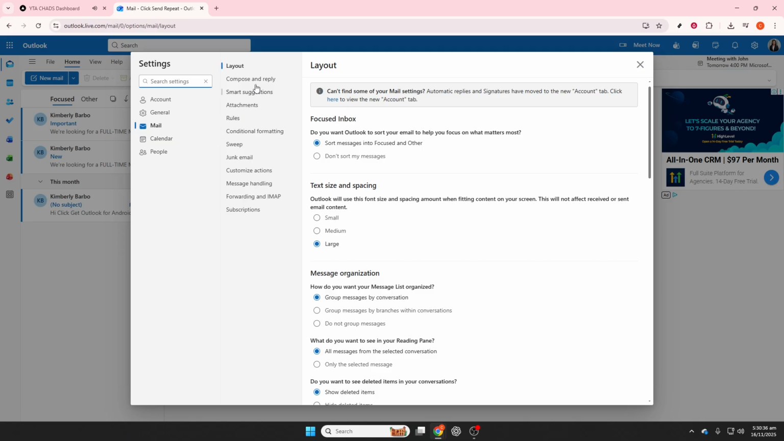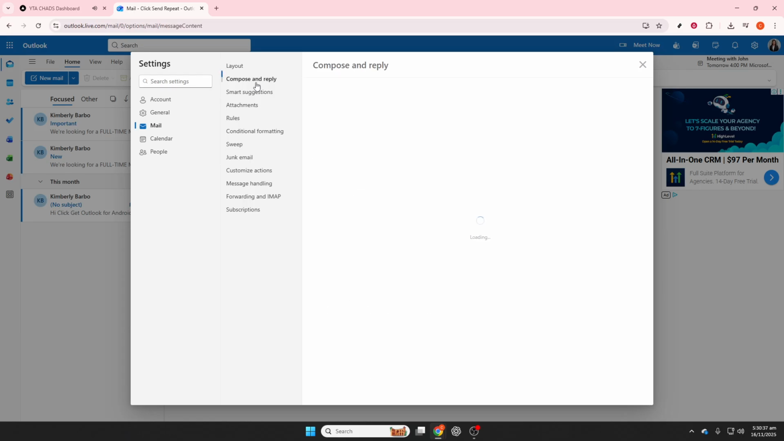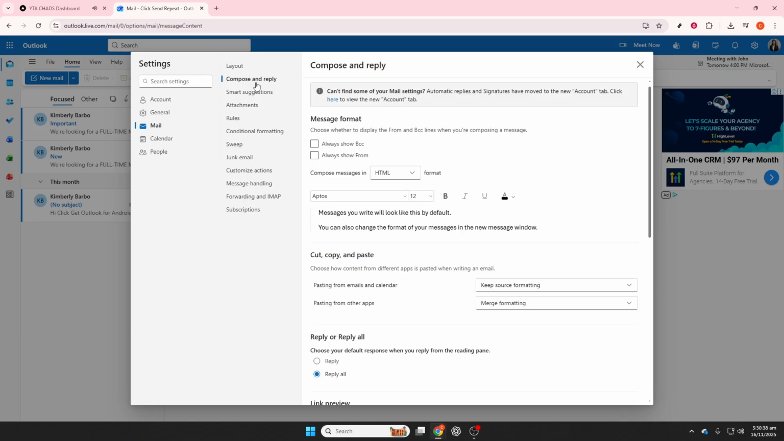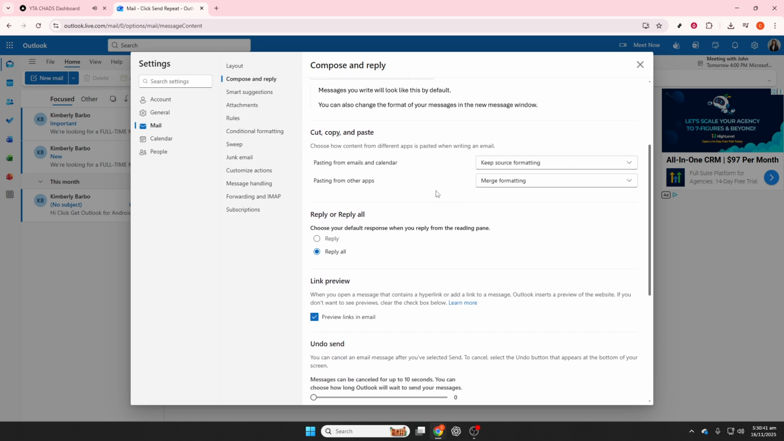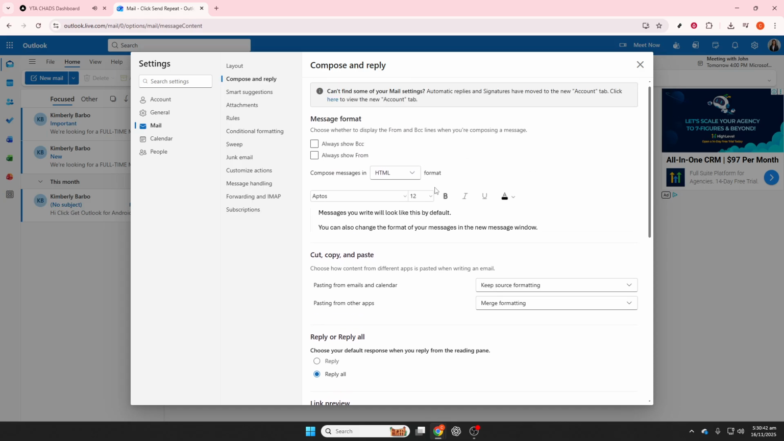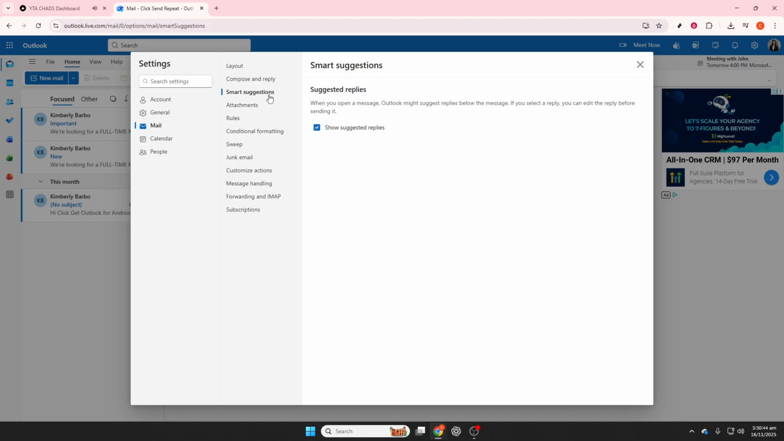Next, let's discuss the message list density. This setting allows you to customize the amount of space between each email in your list. If you prefer to see more messages at once, choose the compact setting. For moderate spacing, select cozy. And if you like a bit more breathing room between each email, roomy is the choice for you.